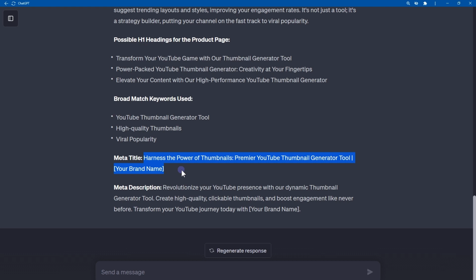Harness the power of thumbnails. Premier YouTube thumbnail generator tool. Use your brand name here. Meta description. Revolutionize your YouTube presence with our dynamic thumbnail generator tool. Create high quality, clickable thumbnails and boost engagement like never before. Transform your YouTube journey today with your brand name.